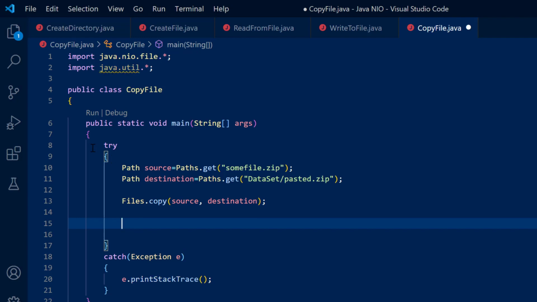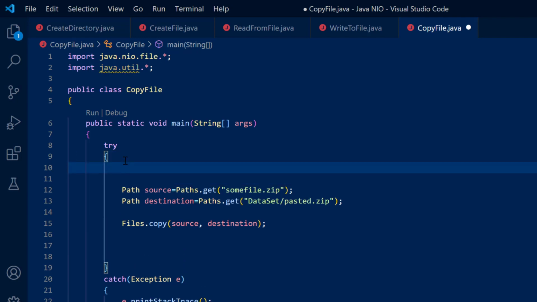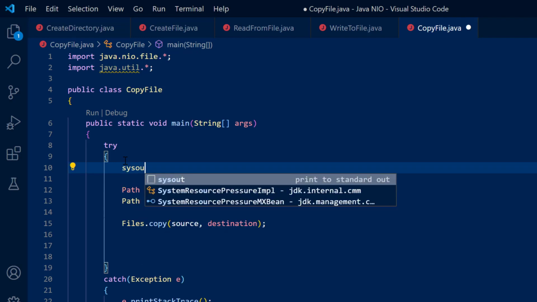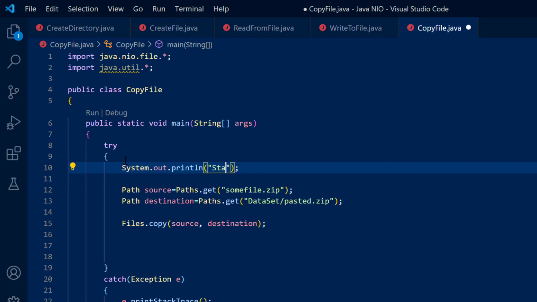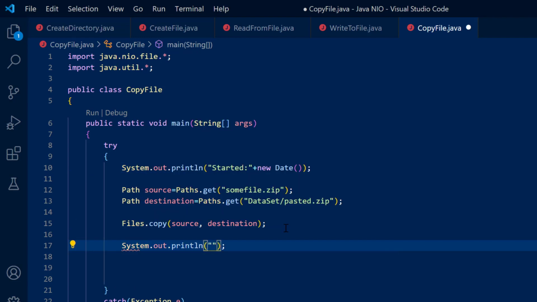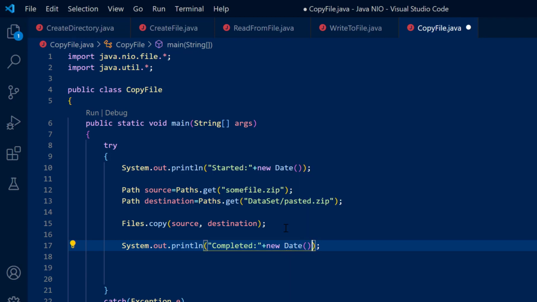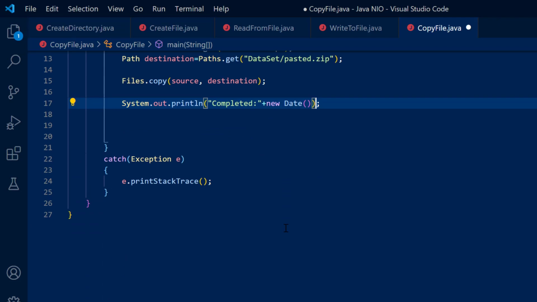Now I want to show you the logs. I'll just say System.out.println("started: " + new Date()). So it will give me the second at which it started. And System.out.println, here I'll just say "completed: " + new Date(). So I'll get when it started and when it ended, and I'll understand how much time it required to do the whole process.